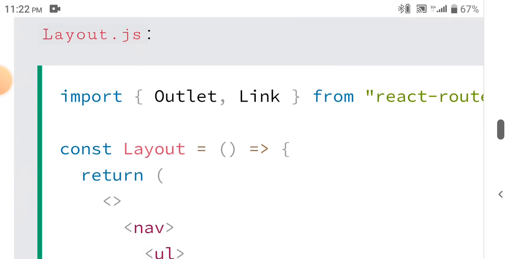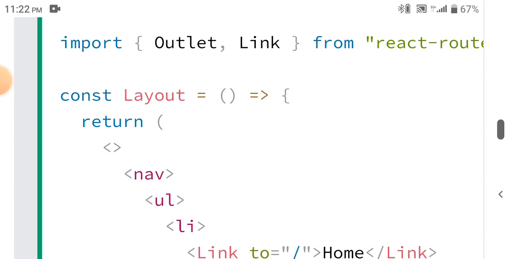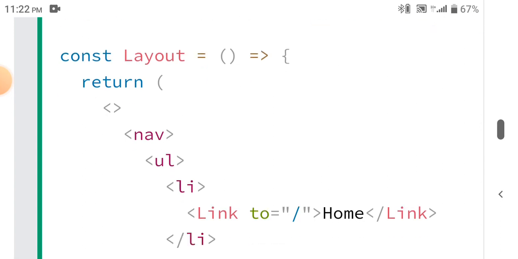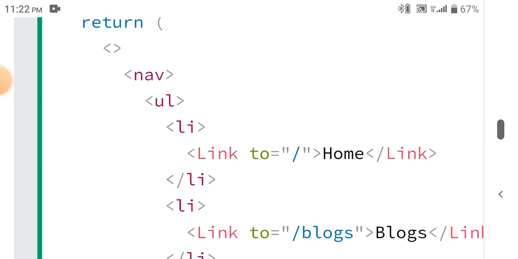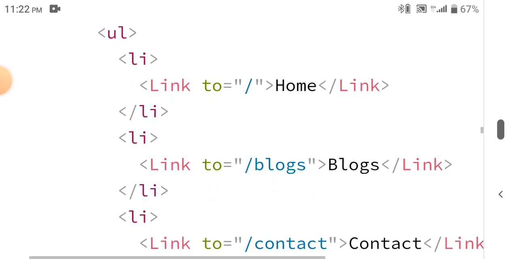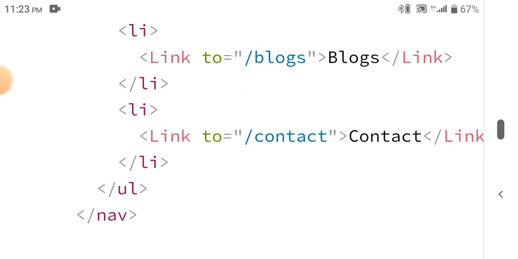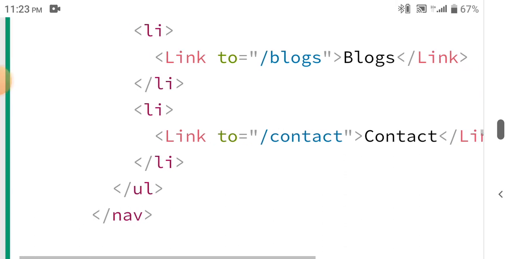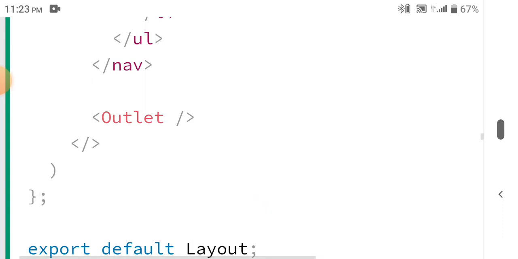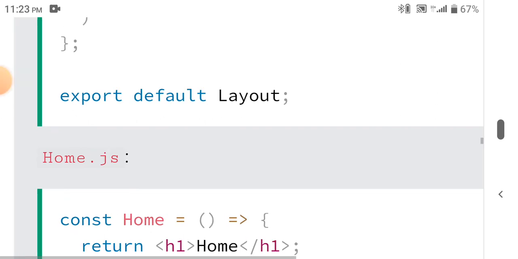Layout.js. Import Outlet, Link from react-router-dom. const Layout equals to parenthesis arrow function return nav ul li Link to forward slash Home Link li closed, li open Link to forward slash blogs Blogs Link li closed, li open Link to forward slash contact Contact Link li close ul close nav close Outlet, empty close, export default Layout.